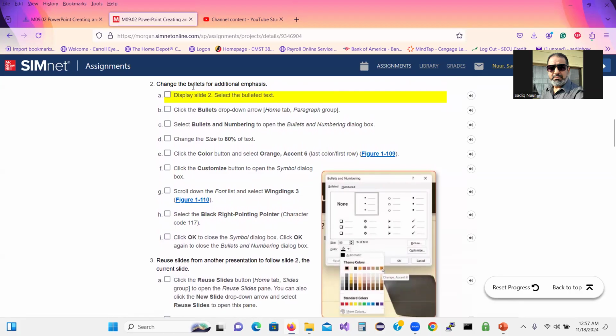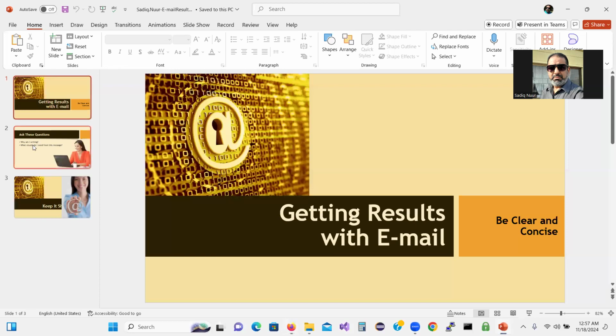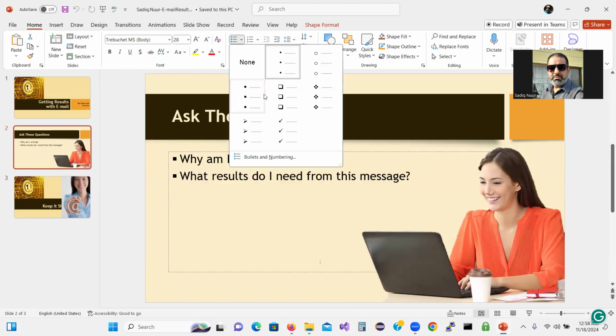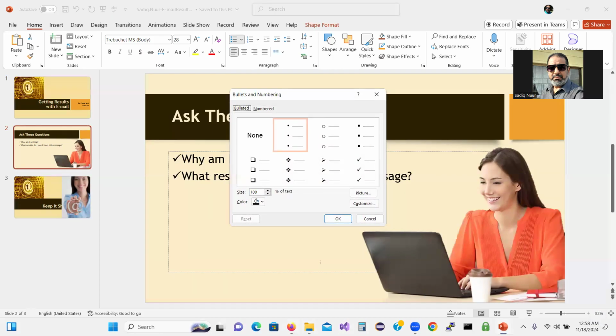Change the bullets for additional emphasis. Now select slide 2 and select the bulleted text. So we have to go to the PowerPoint. We have to select the second slide, and then select the two bulleted lines. All right. Then we have to go to the paragraph group under the Home tab, and then go to the bulleted list, and then go to bullets and numbering. Now let's go back and read.